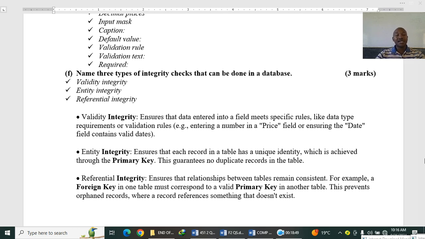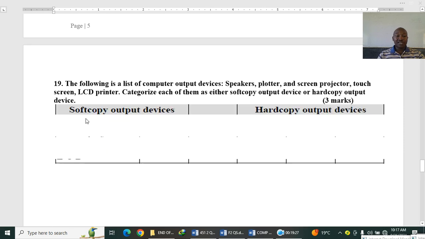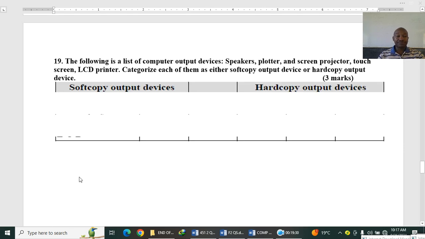So we have entity. An entity is the item or thing or person about which a database is kept. So for entity integrity we use the primary key, the uniqueness. Entity integrity ensures that each record in the table has a unique identity, that is the primary key. Then we have referential integrity. It ensures that the relationship between tables remains firm by checking foreign key and primary key. A foreign key is a primary key of table A, referenced from table B.